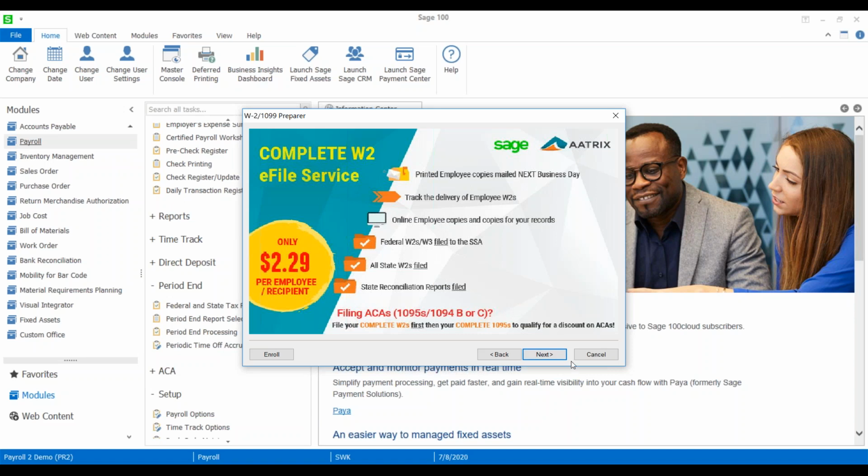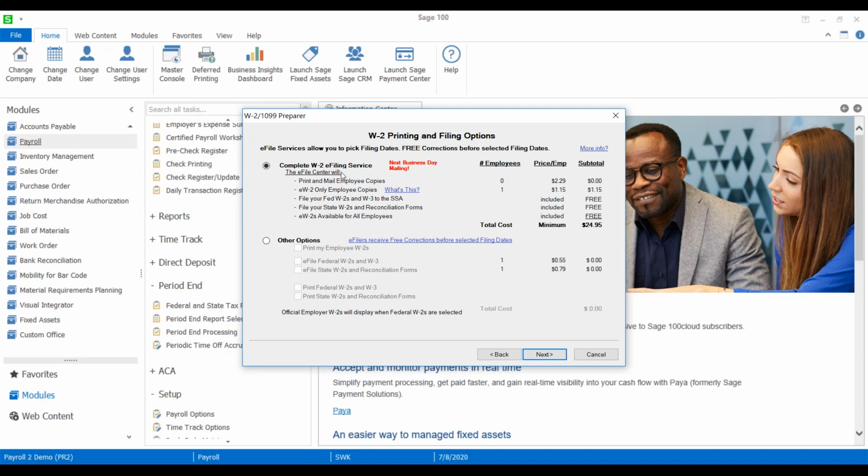So here, complete W-2 e-file services, you'll say next. So if I do want to file, if I want Atrix to e-file for me, you'll see it comes up with the information. I only have one employee right now. It's charging me $24.95 because that's the minimum cost. But if I had 25 employees, it would be $1.15 per employee. It tells us exactly what the complete e-filing service includes. And if I wanted to take advantage of that and click next, it would prompt me for payment information later on.